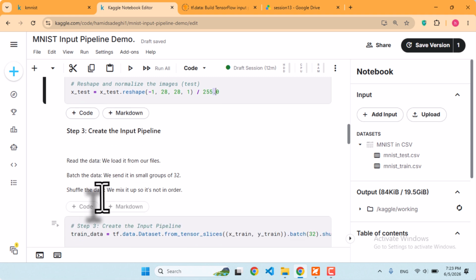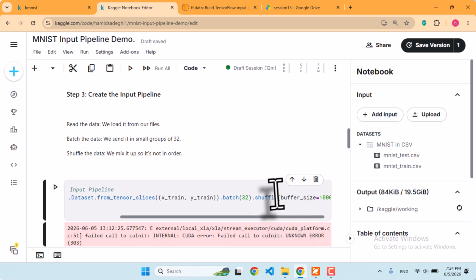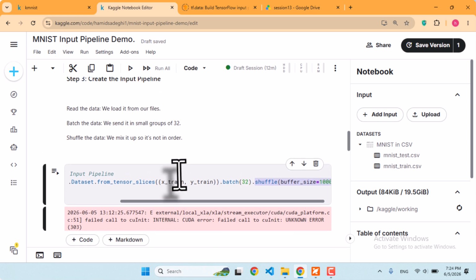Okay, so for my pipeline, the code that I used, first of all I'm going to read the data, with the batch size of the data. As you know, batch size is like this: every single time it's taking 32 records, or 32 rows, and passing it to the model. Okay, and also I use shuffle here just to mix the data.